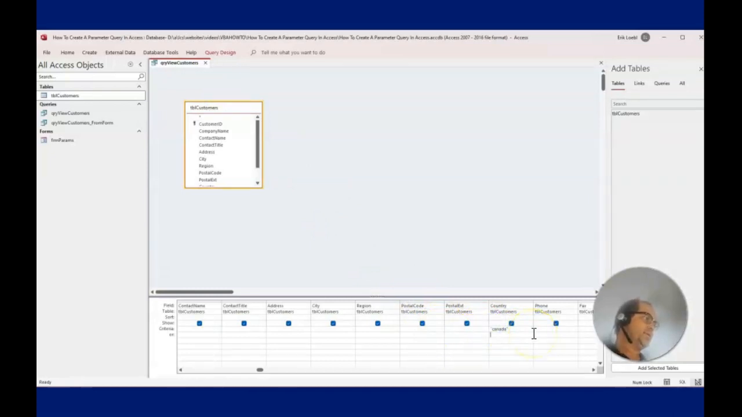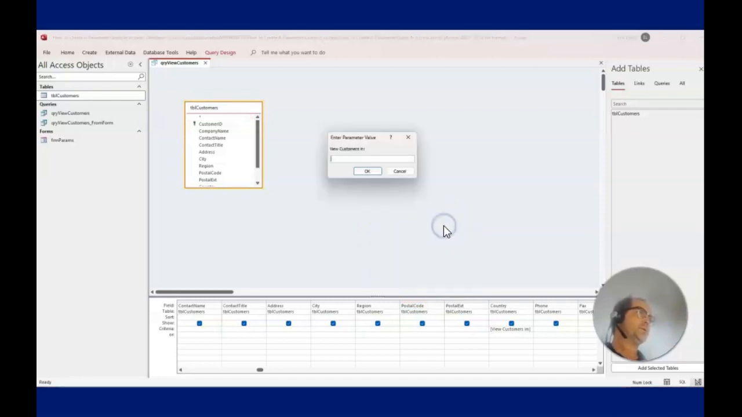to ask me what country I want to view customers from. So the whole idea of the parameter query: you may have seen this as an error that pops up. You may find something like this comes up. I'm going to go ahead and run this, and I'm not actually running, I'm just changing it to datasheet view.